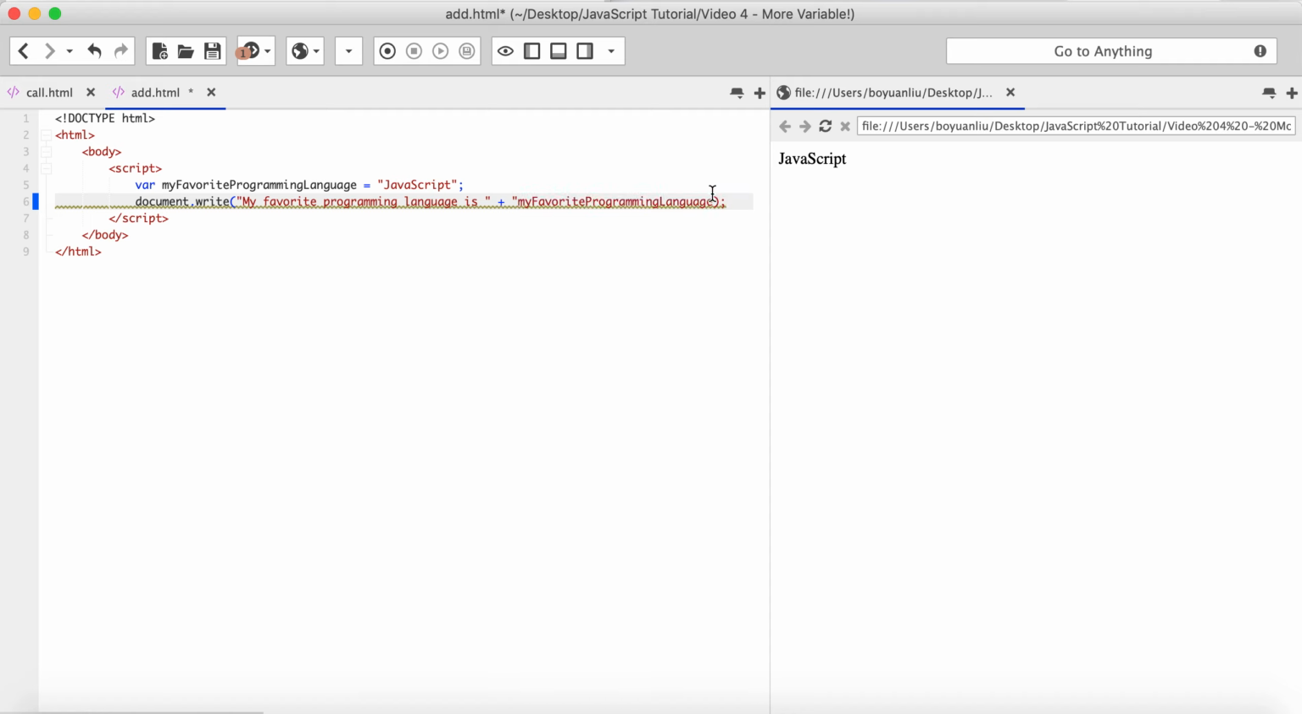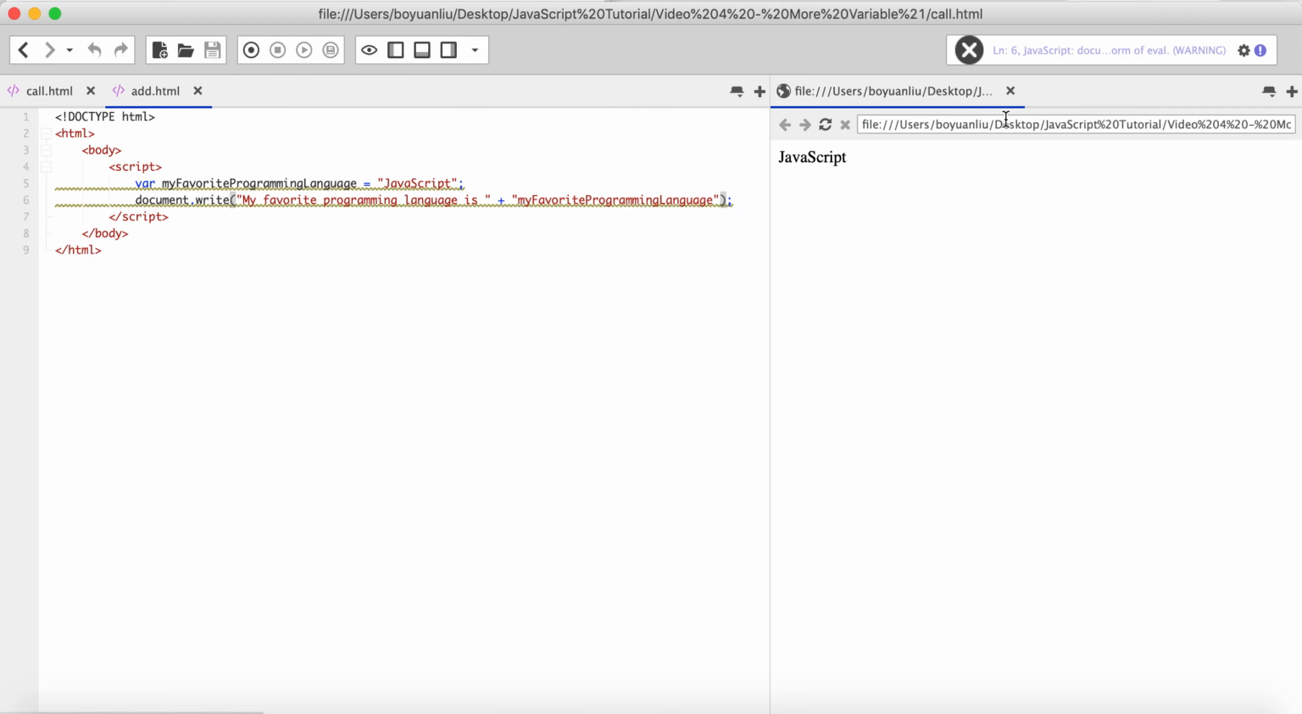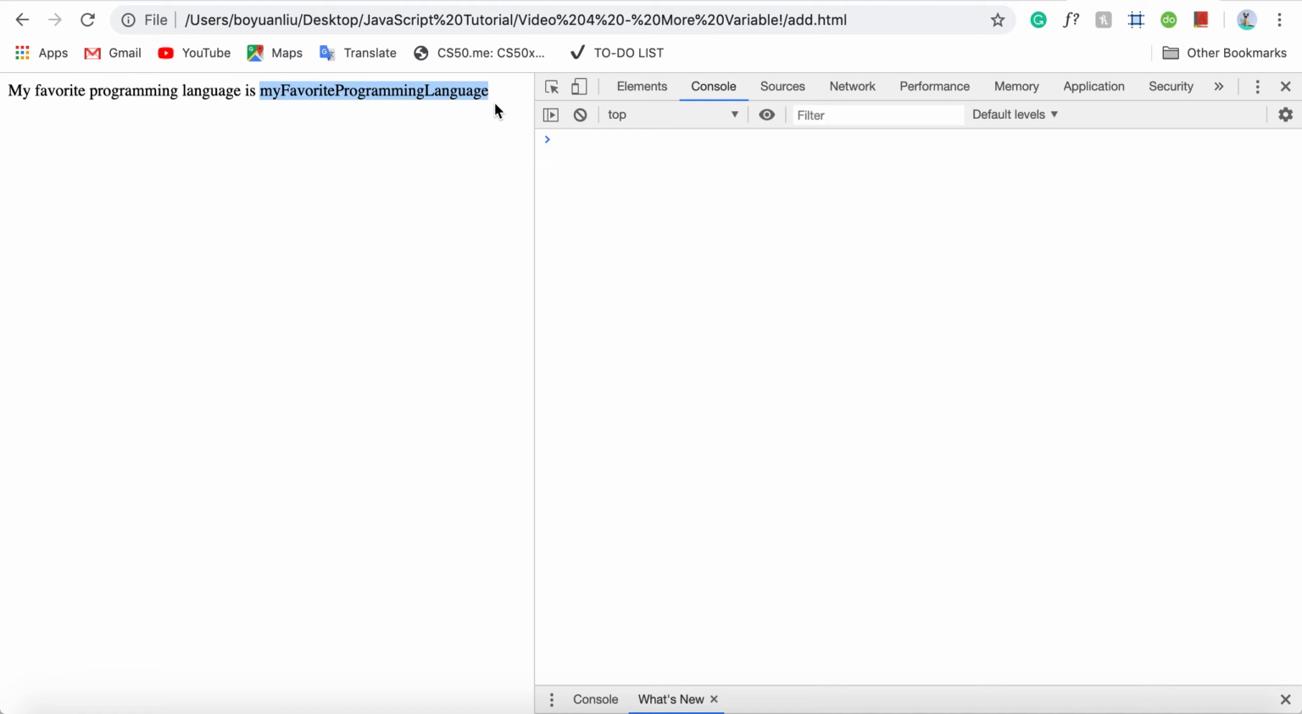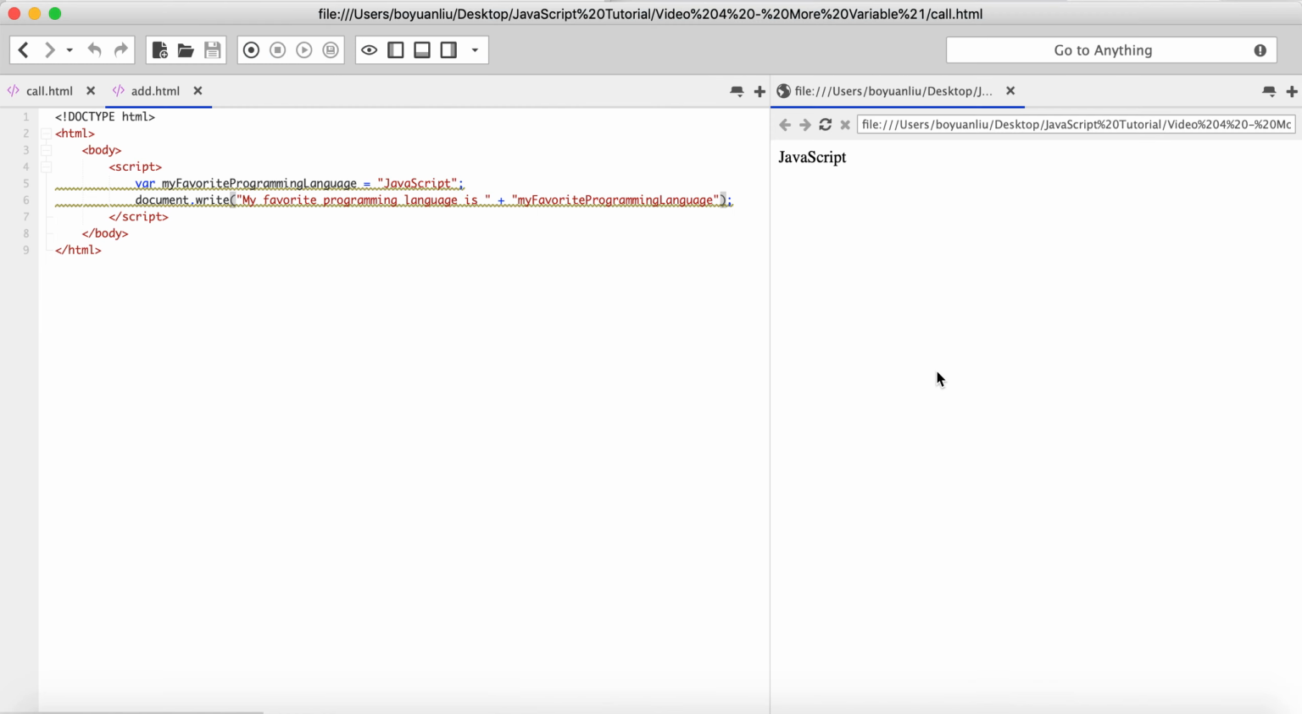But what if I accidentally, let's just say accidentally, I did this. If we save it and we rerun this, guess what's going to appear? Exactly, the variable name appeared instead of its value, because you just told the JavaScript interpreter to combine these two strings together. And it did what you said, because you put quotation marks around it, and it assumed that it's a string, not a variable.